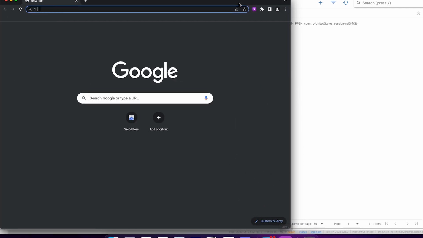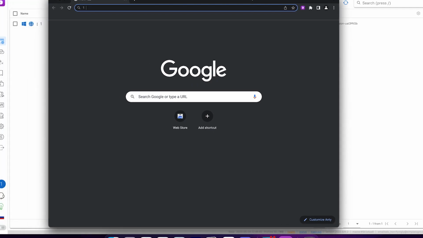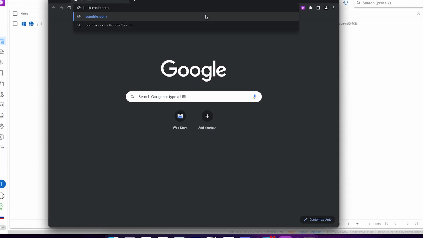What you're going to want to do in terms of scaling is create multiple profiles with different proxies. That way you can have multiple Bumble accounts under different IP addresses. So when you first create your profile, you're going to want to go to Bumble.